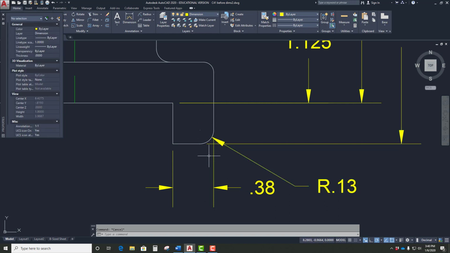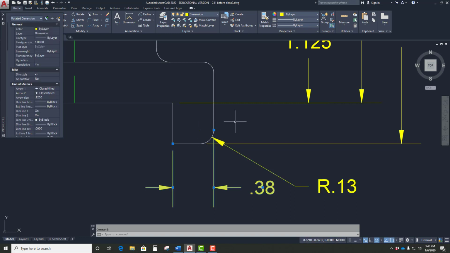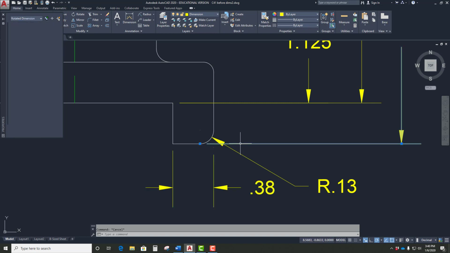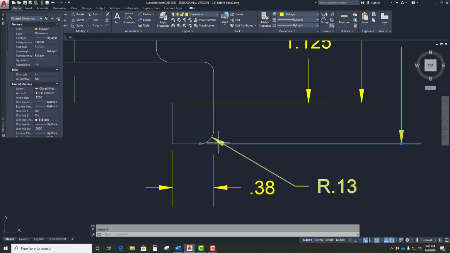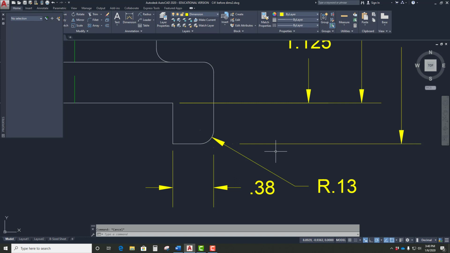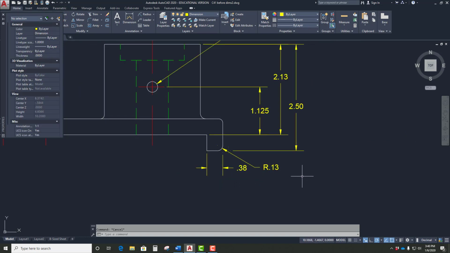So here's the problem. They don't like it when arrows cross with extension lines. So what you have to do is take the extension line and just wiggle it out there a little bit. I'm just picking on this. See how the extension line is running through the leader? They don't want that. So we're just going to drag that out a little bit. You can still see it's coming from that edge, but now it's not crossing.